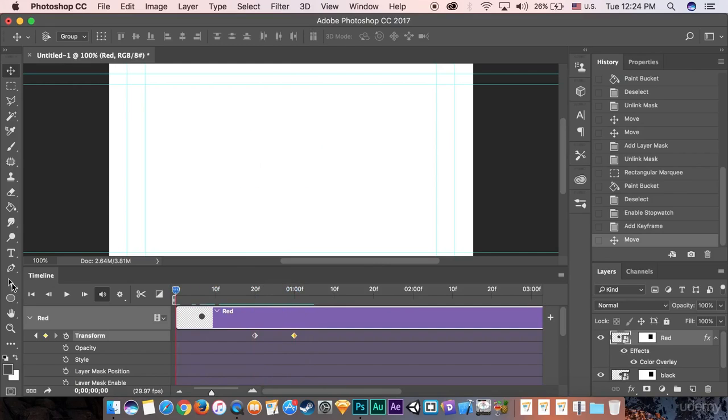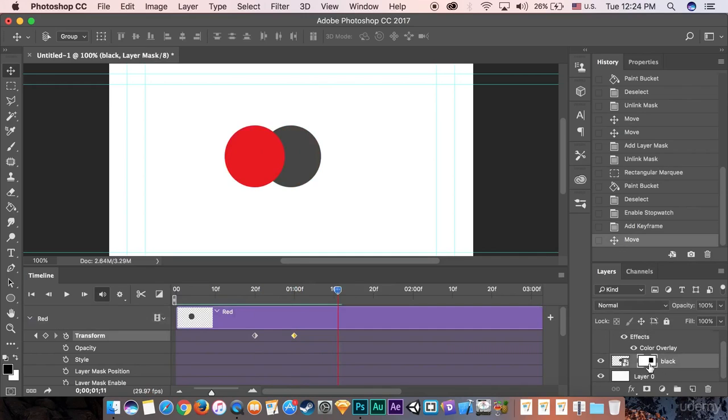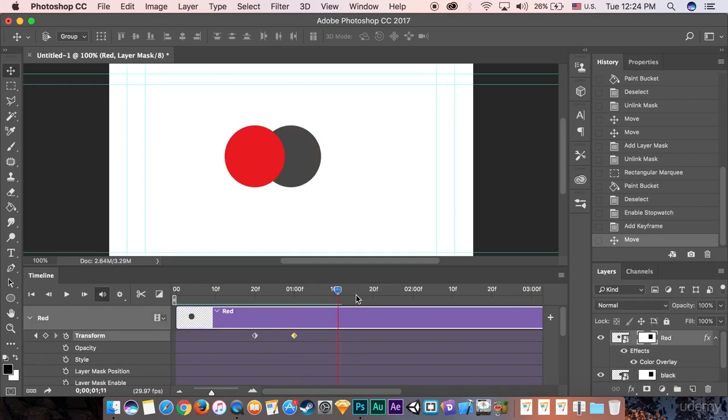Fantastic. So you learned two ways to animate using the layer mask. The first one is to animate the layer mask itself, and the second one is to animate the layer from behind a layer mask, and we will use both of them during this course, and we will come through them a lot. And of course you will use both of them in your own projects.